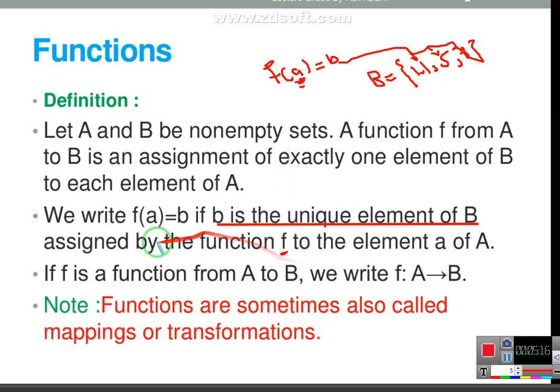Assigned by the function f. Whatever values you put in function of a, you will get the value of b, which can be 4, 5, 6, and so on. So the function f assigns to the element of a. Again, you have f of m. Let's say we have a set A and the set has a number of elements. So again the same concept applies here.